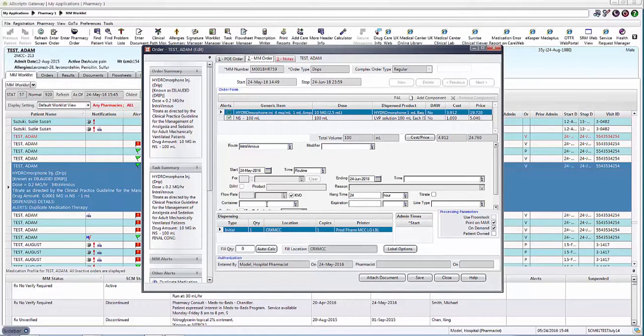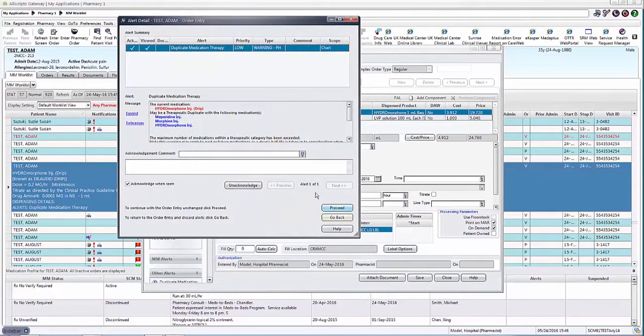It could have variable rates depending on what it is and what the rules are for the floor and titration. And then again, it's going to go to a printer instead of something out of the Pyxis because obviously you can't make a drip from the Pyxis. So we would go ahead and save that and verify the order.